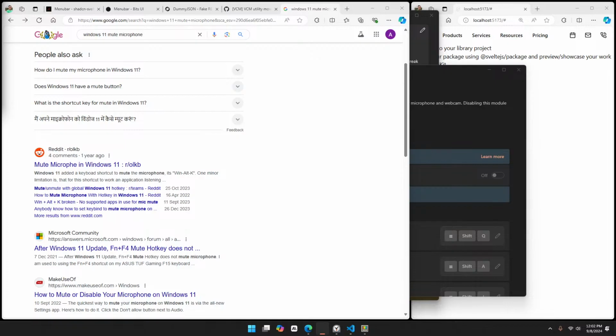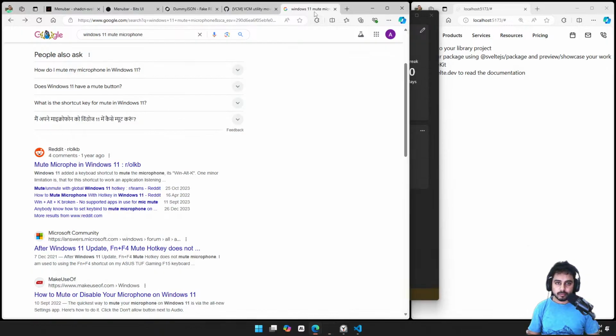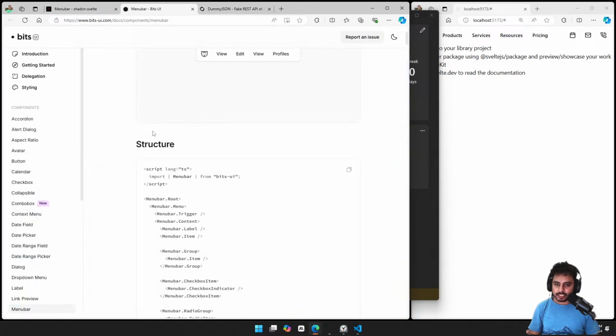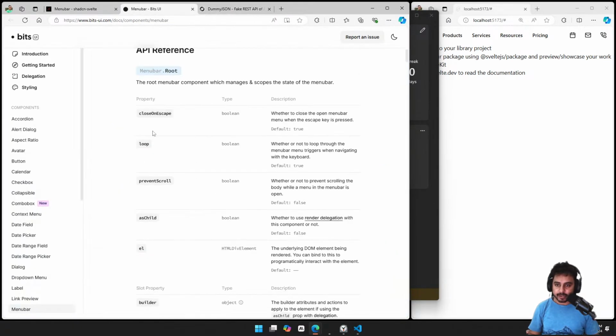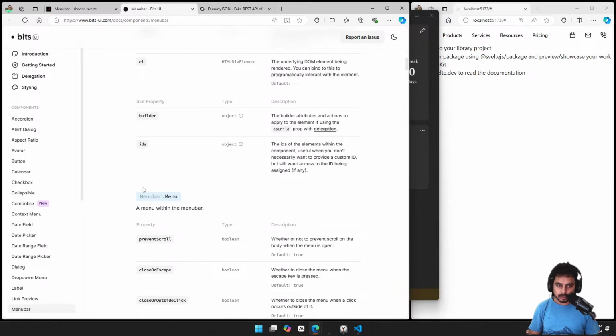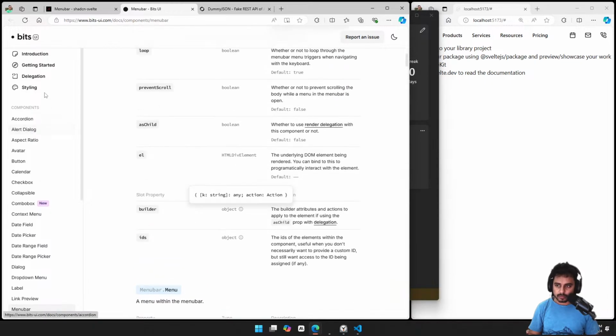Let's get back onto it, right? We want to go at lightning fast speed at this point because we want to get this done as fast as possible. Let's just see what options that we have right here. In the root, we have prevent scroll element. Okay, what is the builder element? I'll have to sort of understand this. Let's look at what is delegation.